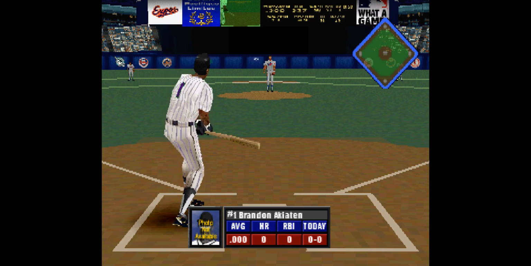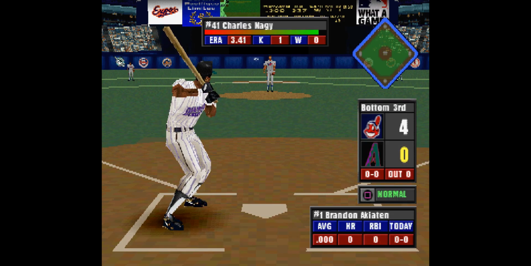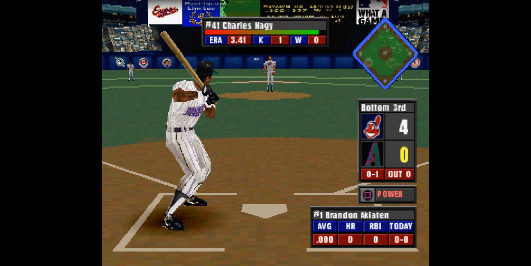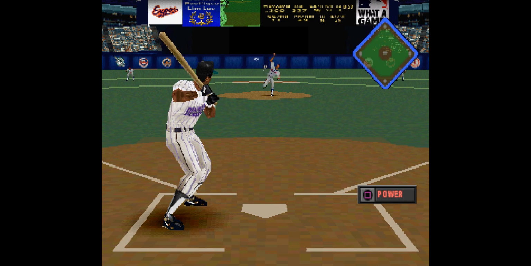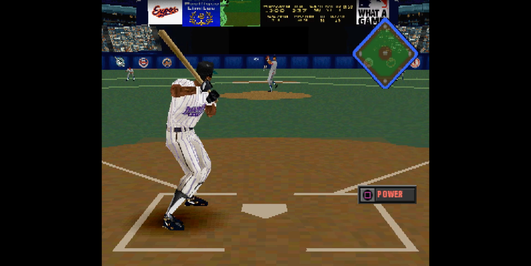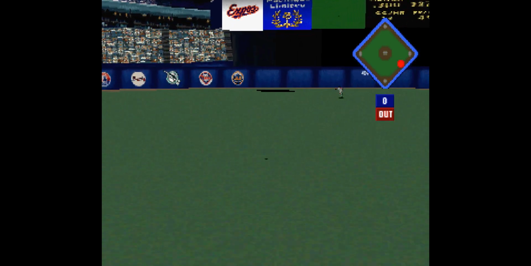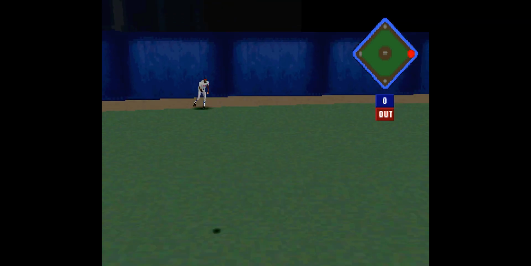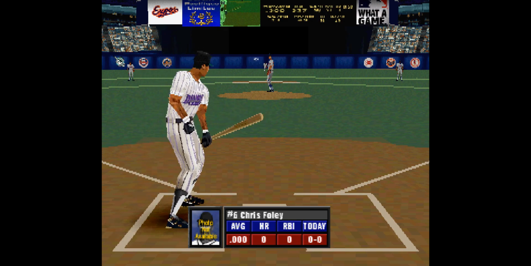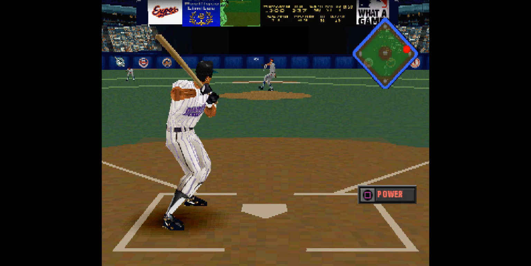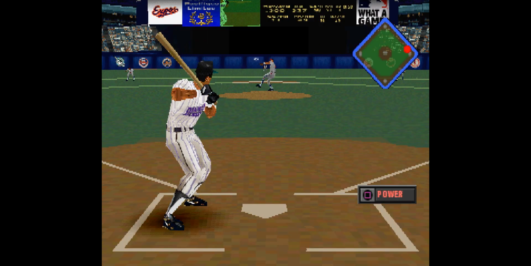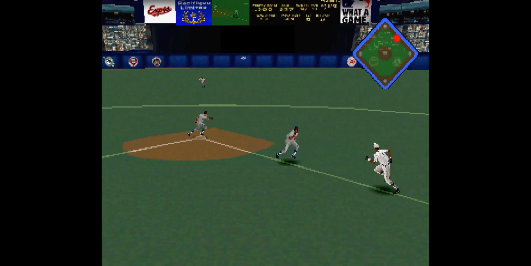Leading off, Brandon Hyde. Strike! No balls, one strike. Hooked foul. The windup. Hit deep to center. The pitch. Rip foul. The pitch. Strike. Throw to second. Out.